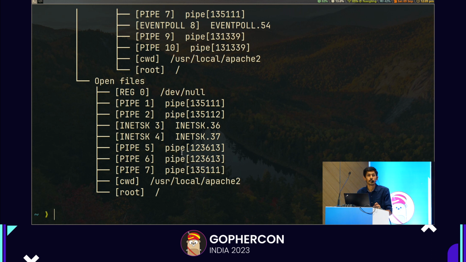And it also shows you the sockets. So sockets are just special types of file descriptors in Linux. So it also shows you the sockets that are being used and what kind of socket is being used. So you have an inet socket, 2 of those, and it tells you the file descriptor being used by those inet sockets.